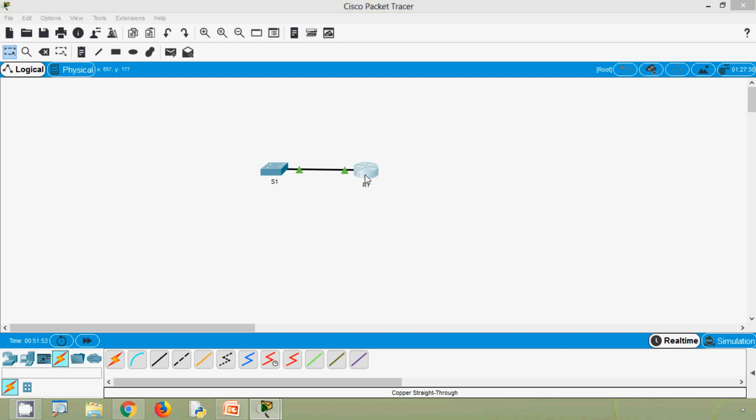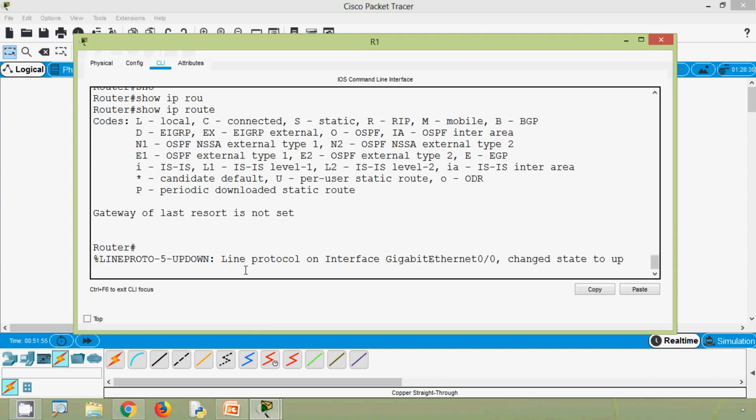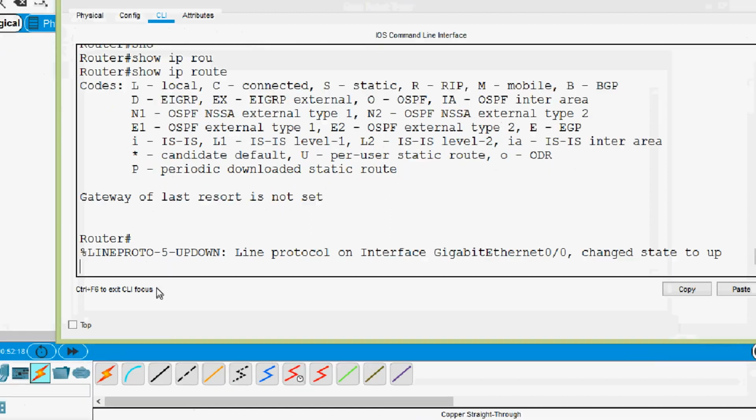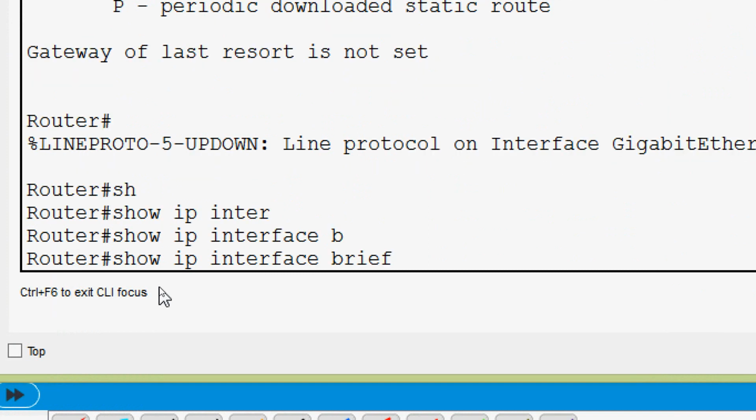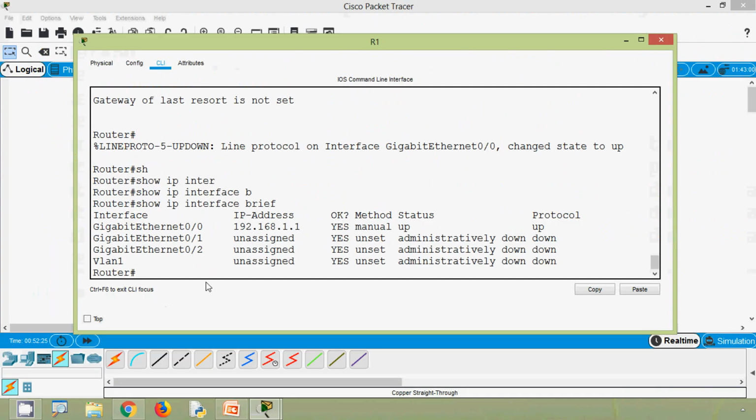Now here we can see the link between this switch and router is up. Now we will come to this R1, and here itself we can see a message: line protocol on interface gigabit Ethernet 0/0 changed state to up. Okay, that's great. We will verify with show ip interface brief, and now we will see the protocol is up.